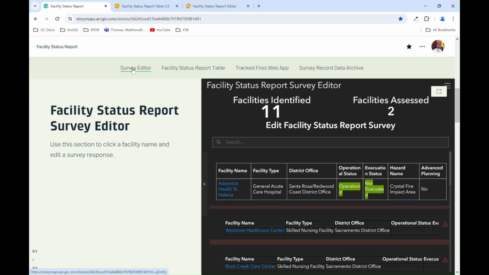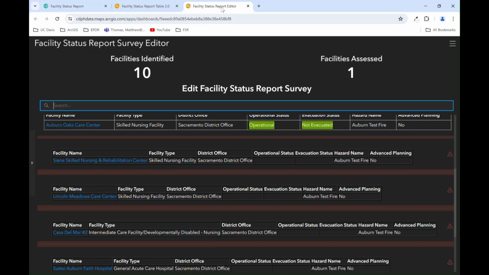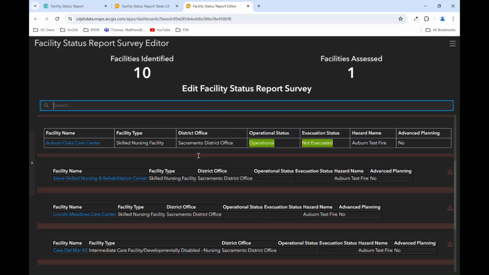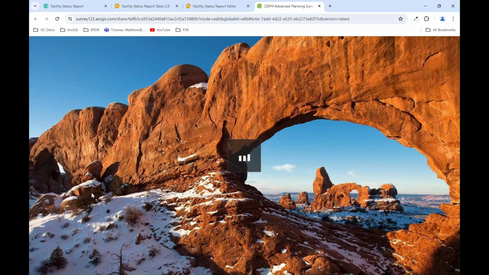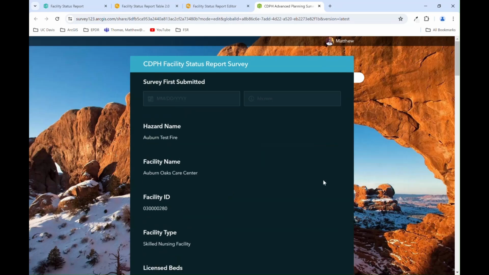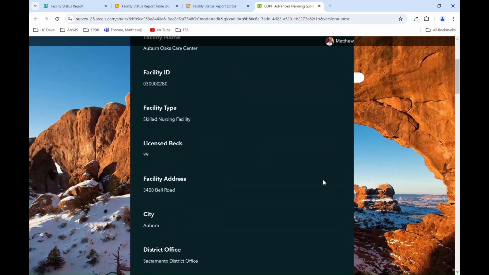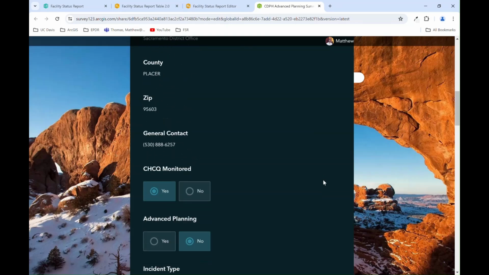Let's say that the Oaks Care called me back and we now have a change in their operational status. So you can see its survey information updated here. You can simply go back to the survey. You're accessing the exact same survey that you already submitted. You're just going to update the record. It's not going to submit an additional survey. It's just going to overwrite the survey details.